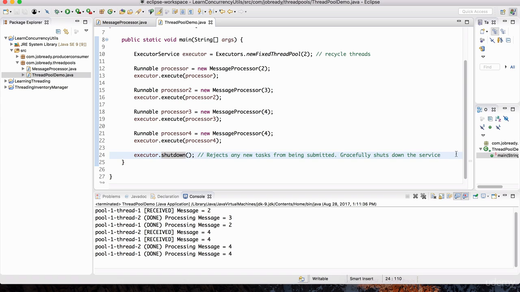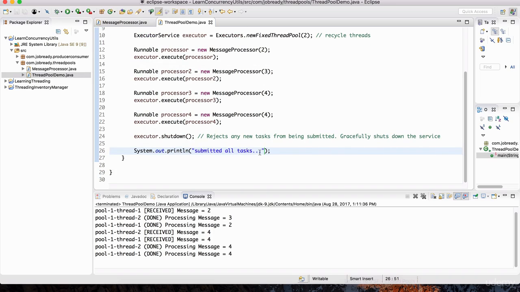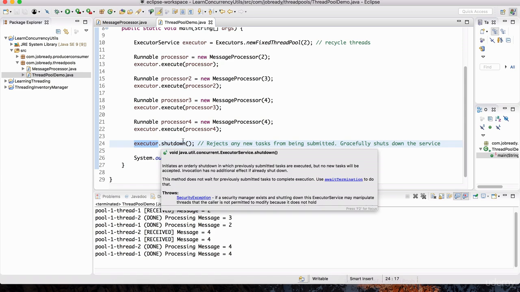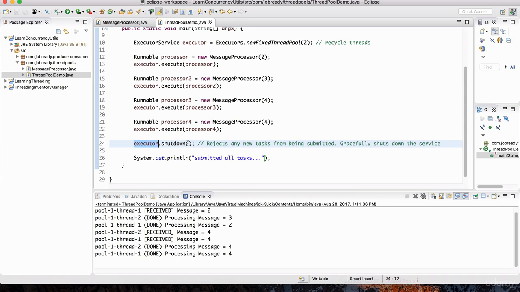Now another thing to point out here is if I print out the following text, we could say "submitted all tasks." This is going to run immediately, meaning line by line these tasks are being submitted. The executor is also told to shut down so that it can gracefully terminate eventually when all the tasks are done processing, and then this gets printed immediately.